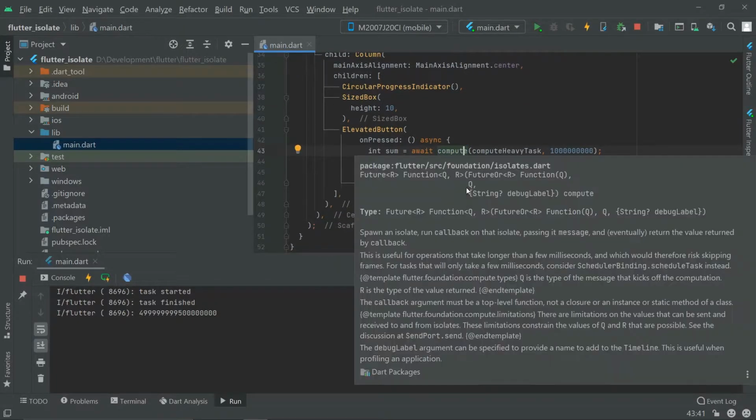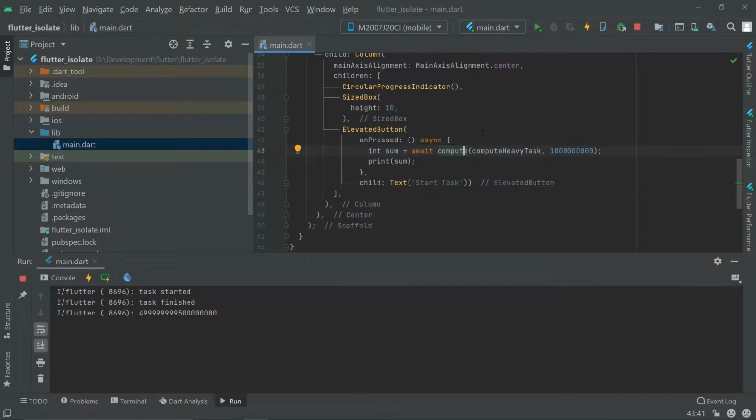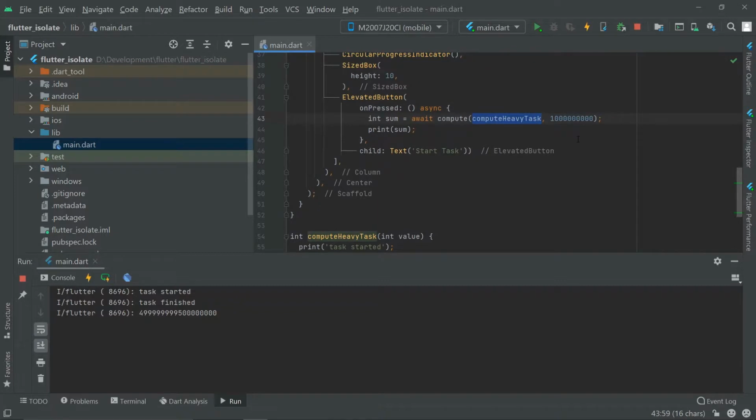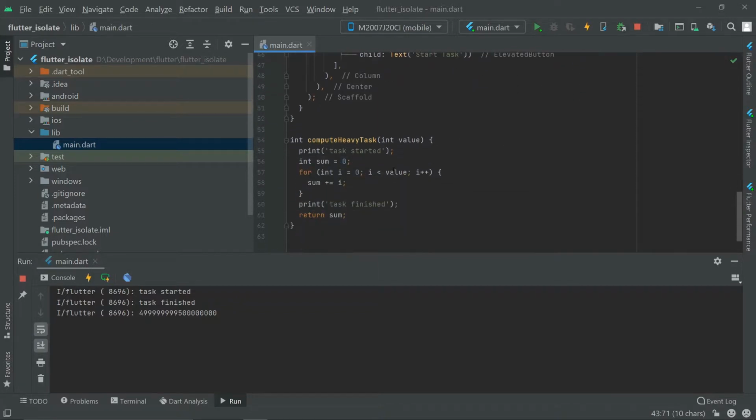In the next video we'll do the same thing with the spawn function, which is more powerful, and you need to understand a few more things. But in the compute function you don't need to know much. All you need to know is that you call the compute function, and pass the function you need to run. That function should be outside, and then the parameter you want to pass, and it will do all your task.